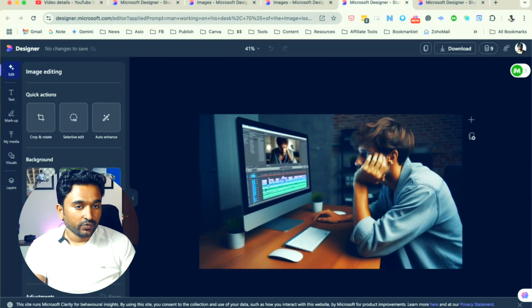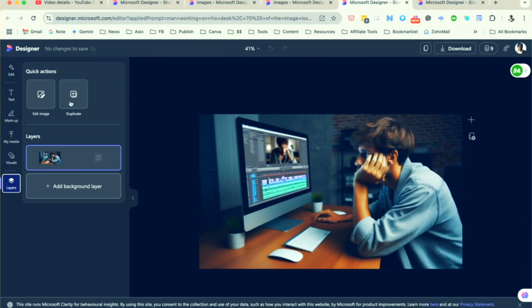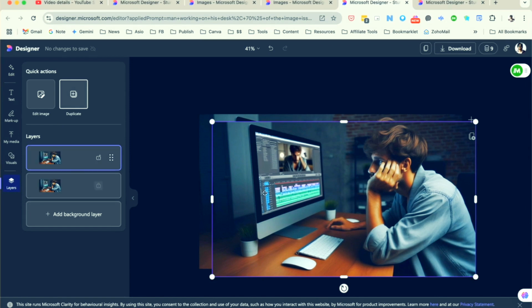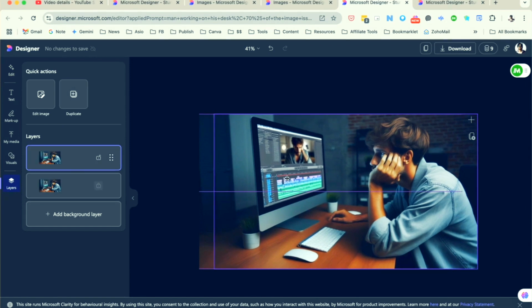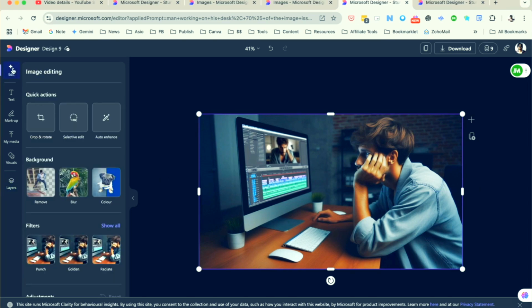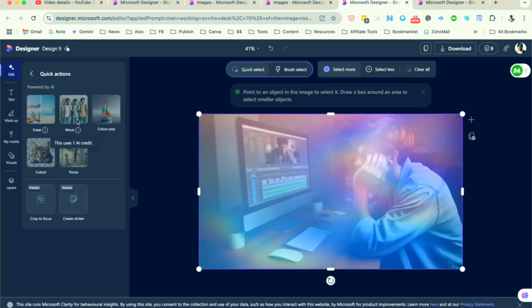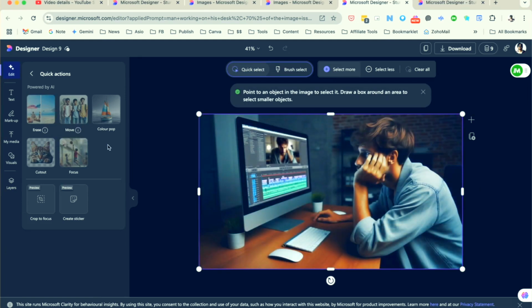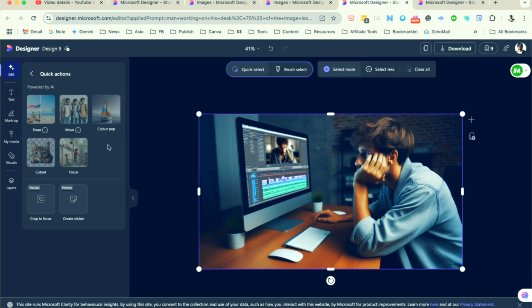So what I'll do is I'll go to layers and I will duplicate this image. So I have got 2 images. I will align them. So once they are aligned, I will go to edit again, and then I will click on this select and edit, which is an amazing feature. It will let you click on anywhere on the image and it will use AI to select that subject.